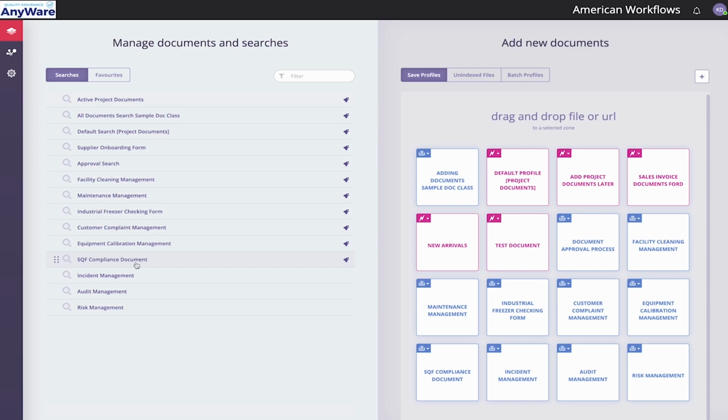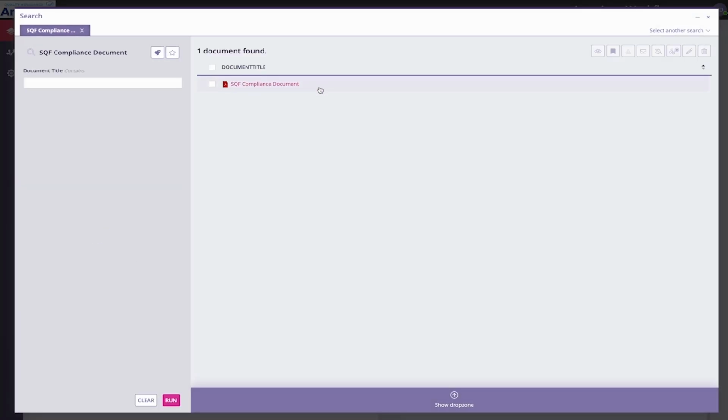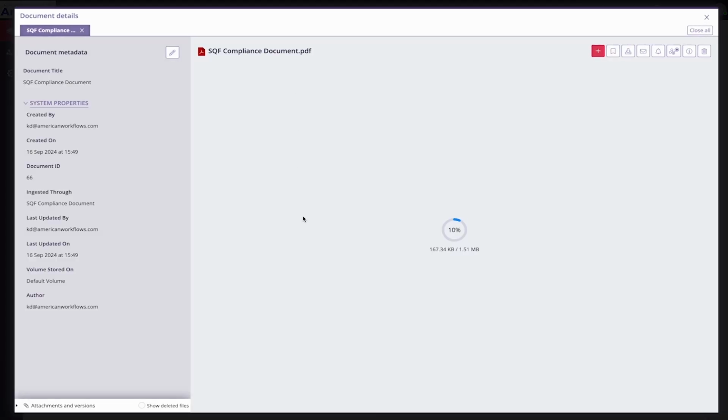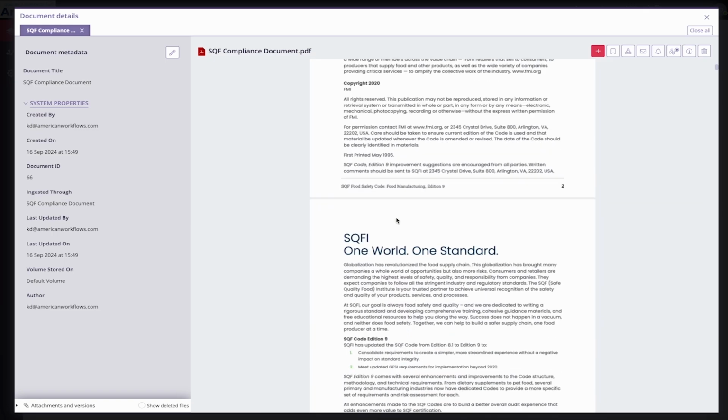Let's go with SQL compliance document, for example. Once you click on it, as you can see, we uploaded one document. We have this document called SQL compliance document. When you click on it, we can go into more detail. We can also see the document on the right side after it's downloading. It's almost, here we go. As you can see on the right, we can see the whole document in PDF form.